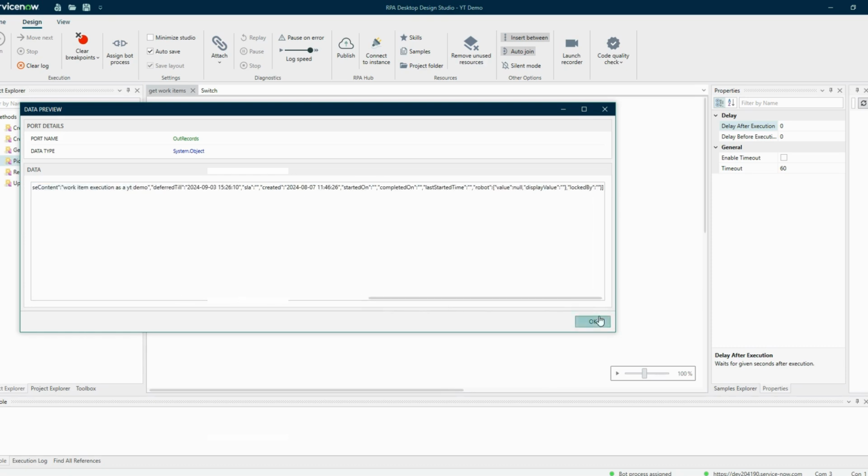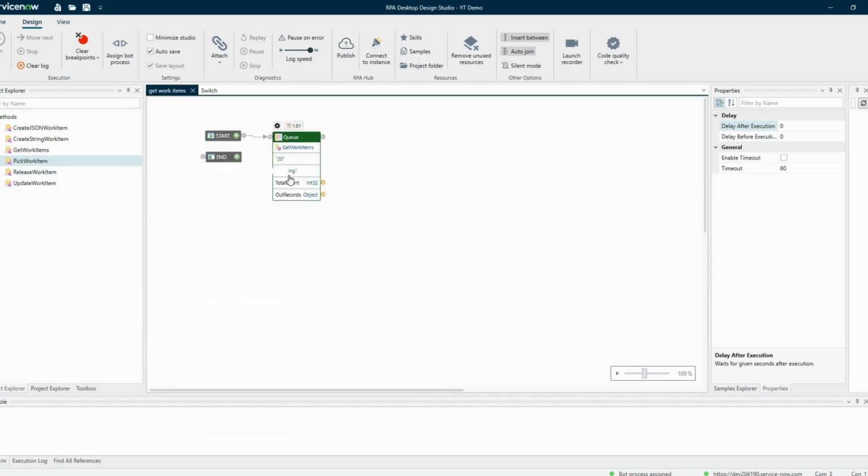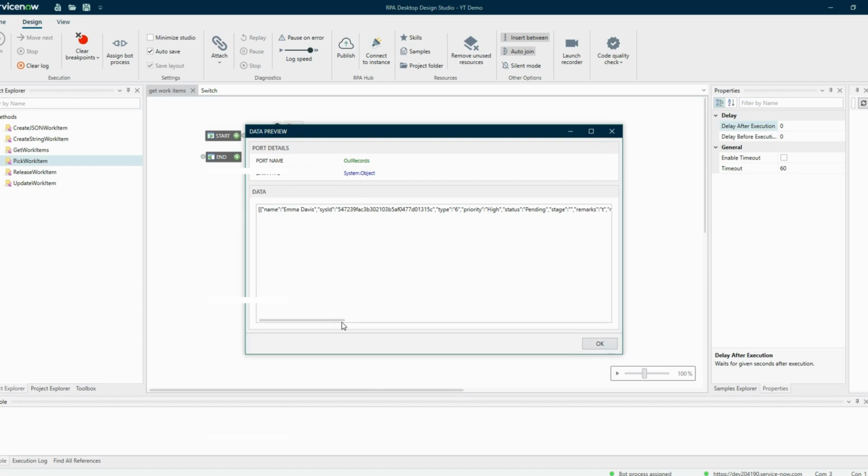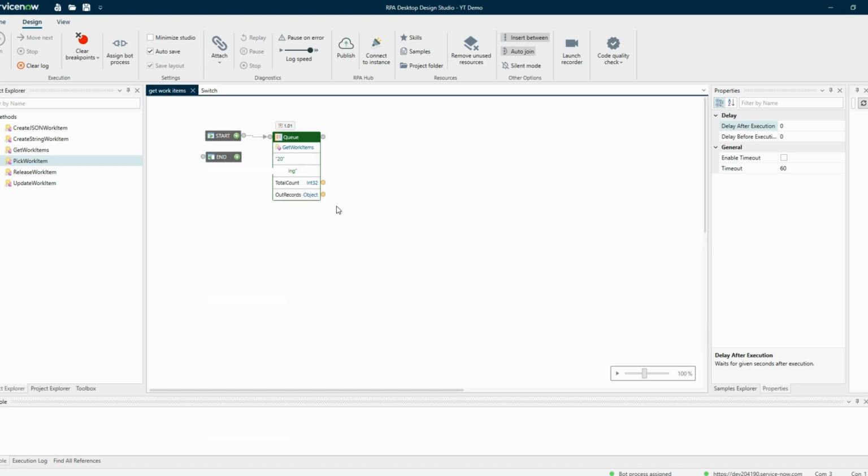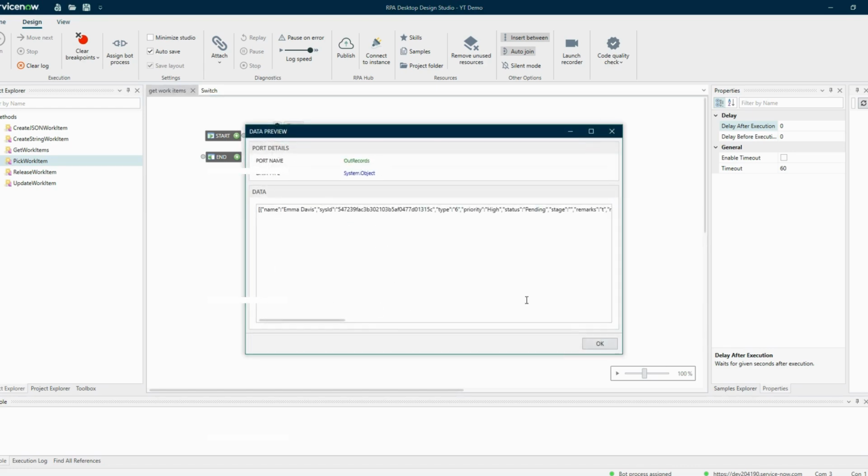Okay, so this is just when I have only one item. Even if you have more than one, it will be separated by commas and it will give you the list of each work item out records. Okay, and now let's see how you can separate it from here.